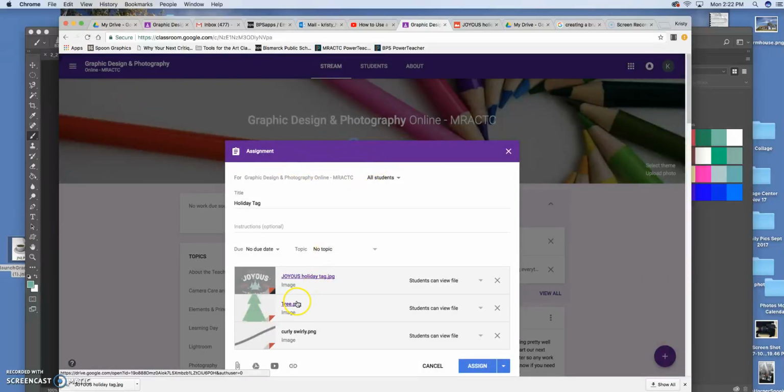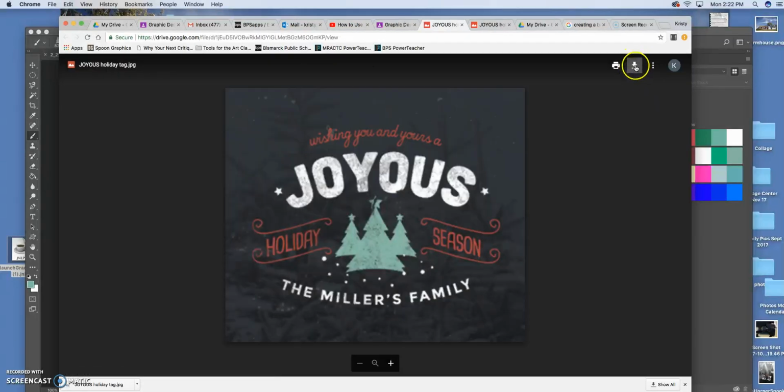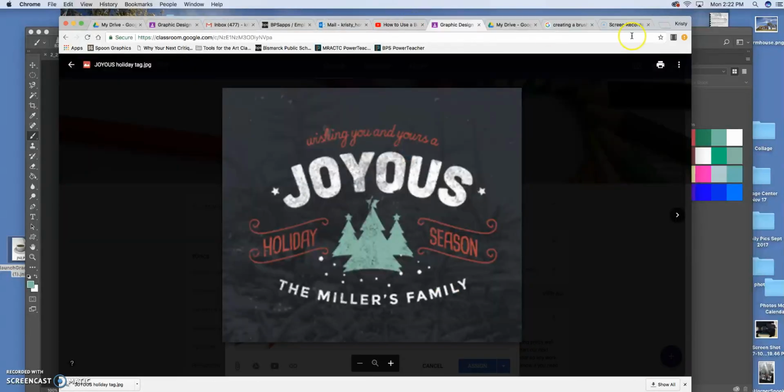So I have 3 files here that you need to download: the joyous holiday tag, tree.png, and curlyswirly.png. If you click on one of those files, you can either right click here and go to save image as and then save it to your computer, or you can click on the 3 dots, open in a new window, and then it'll give you this download button. Whichever way you go to get those downloaded, either way is fine. Okay, so here we go.